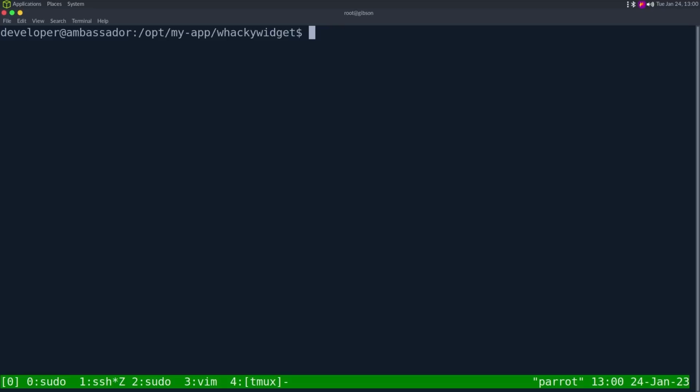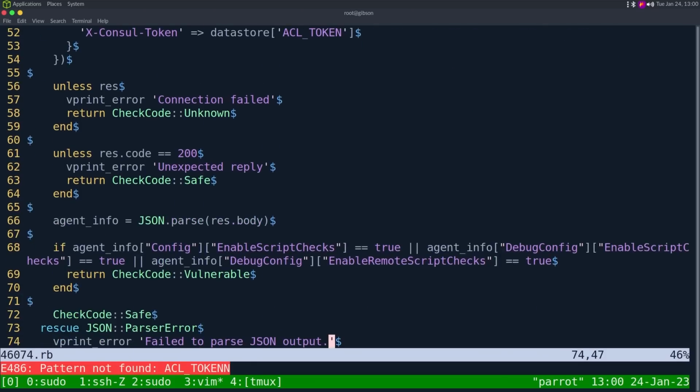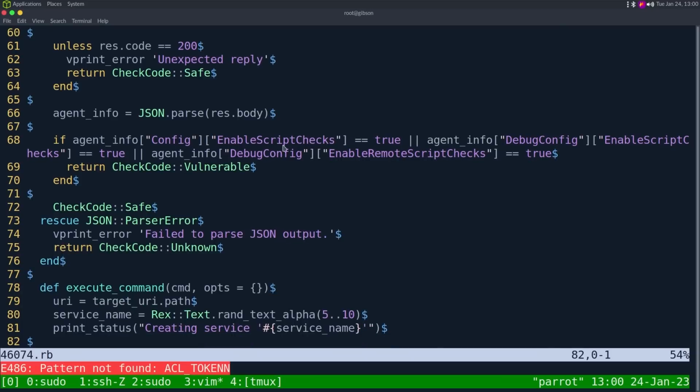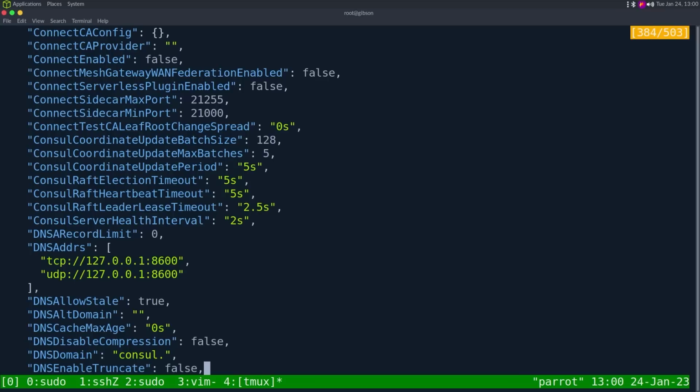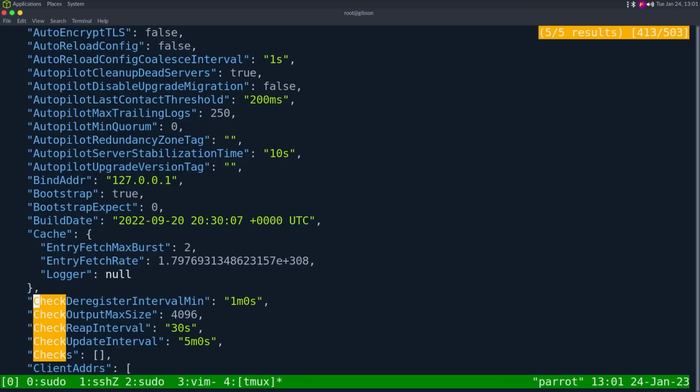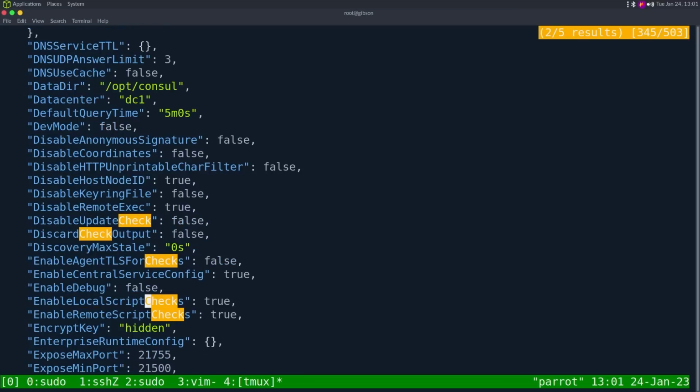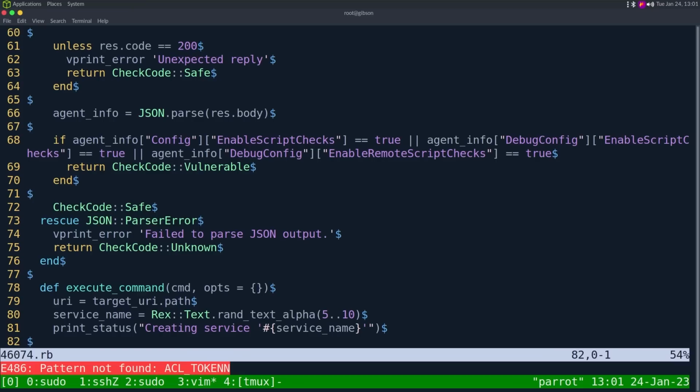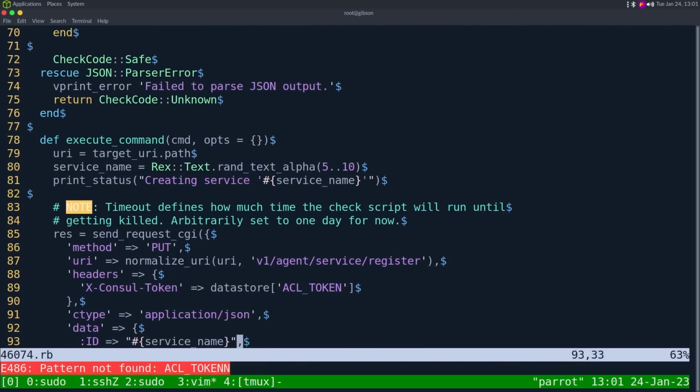So now we should have enough data where we can look at the Metasploit script and just repiece what it does. So at first, it's looking for enable script check, or debug config, or enable remote script check. So it wants one of these to be true. So we can just look at our thing and go for enable script. Let's see. If we look at check, discard, is it script? Yeah, enable local script check and remote script is true. So in Metasploit, we would pass that, and that wants to execute command.